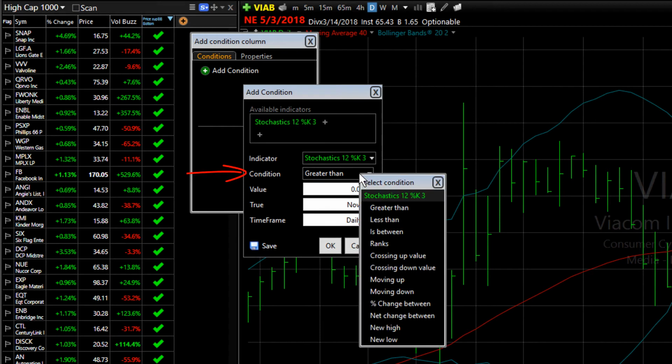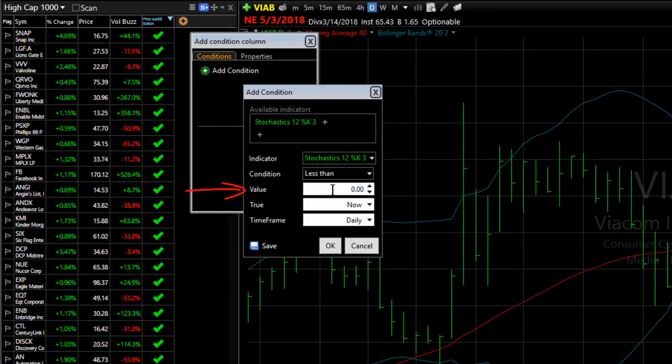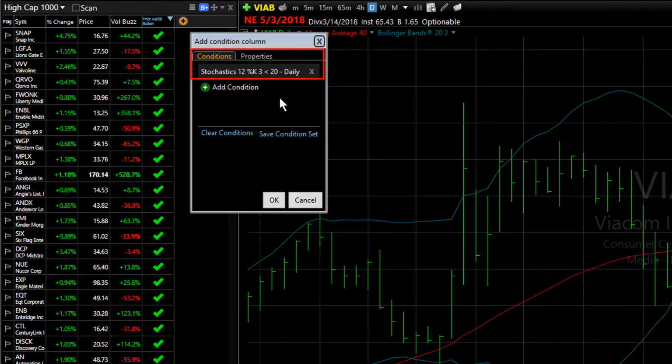So in my condition dropdown, I'm going to choose less than and set the value at 20. Again, I'm looking for this to be true now on a daily chart. I click OK, and there's my first condition. Price is oversold on a short-term basis according to the stochastics indicator. Now I'm going to add a second condition because I want my check mark to represent two conditions at once.